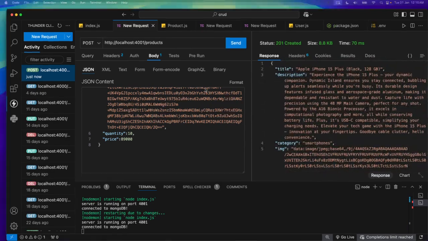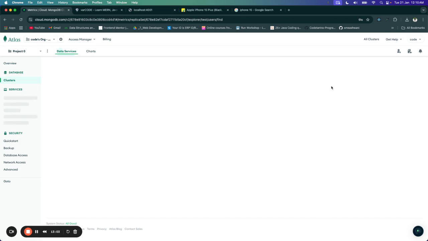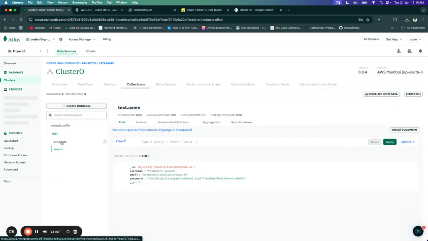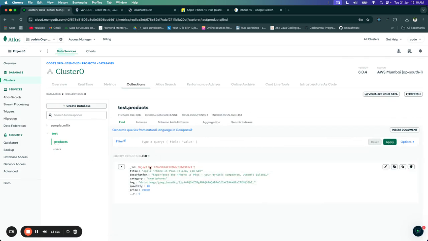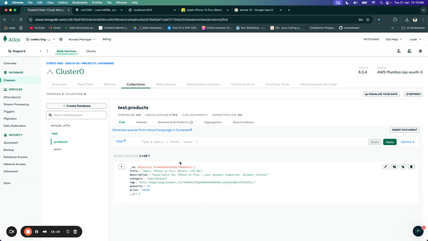If you want to check this document, you can again go inside your MongoDB, refresh this database again. You can see this refresh button here. You have to click on this refresh button, and you can see the product collection here, right? We have created the product collection. Inside the product collection, you can see this object, which is Apple iPhone 15 plus, and everything which is related to this product, right? So this will be the create operation.